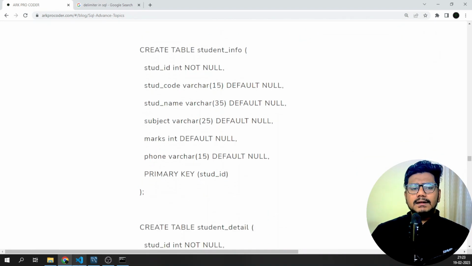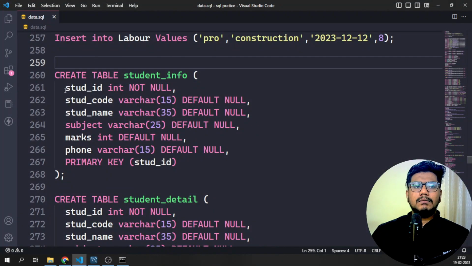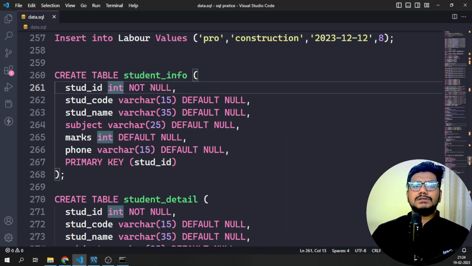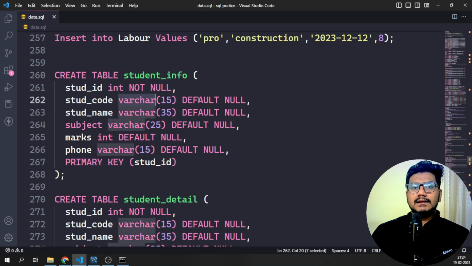So before applying that, let's try to create a new table for it. For the after insertion, I'm going to create a new table. The table name, I'm just going to create it as student info. Here you see the student ID is an integer, not null, it cannot be null, and the student ID is treated as the primary key over here. Then we are using a student code. Student code will be a varchar. Default value is going to be null.